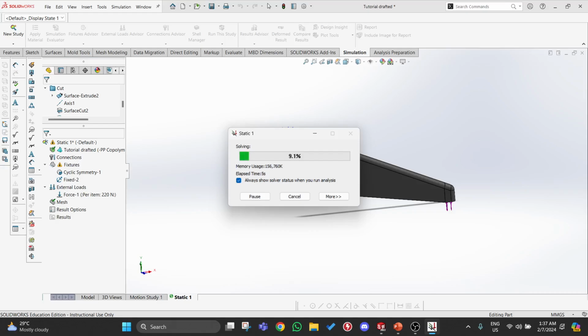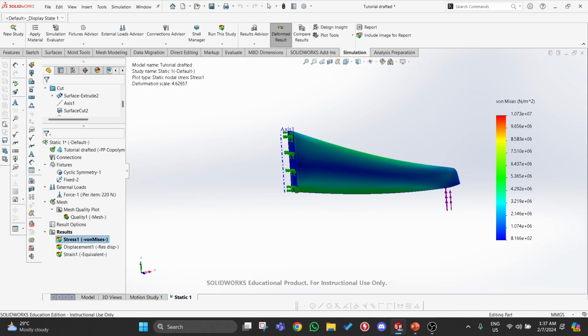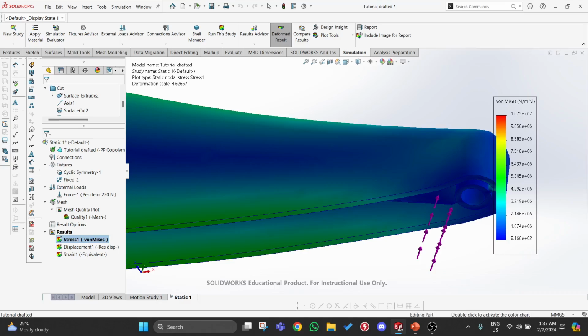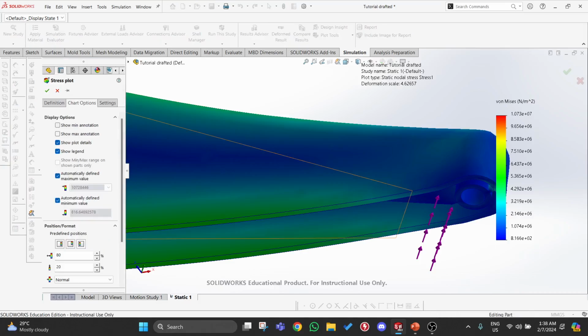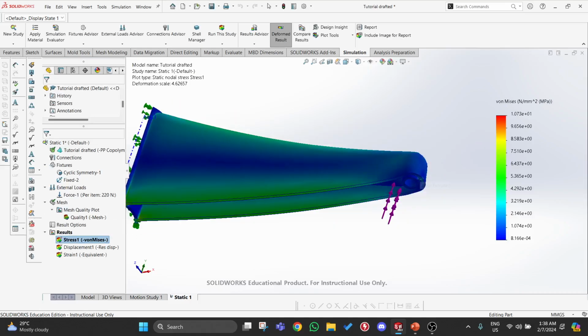You can see the memory usage is quite a lot, so it's quite heavy on your computer, right? And you can see the Newton... oh, now it's Newton per meter square. This is not megapascal, right? This is Newton per meter square, so you just need to right click here and edit chart options. Under chart options, you want to go to definitions, and then you want to click on megapascal here.